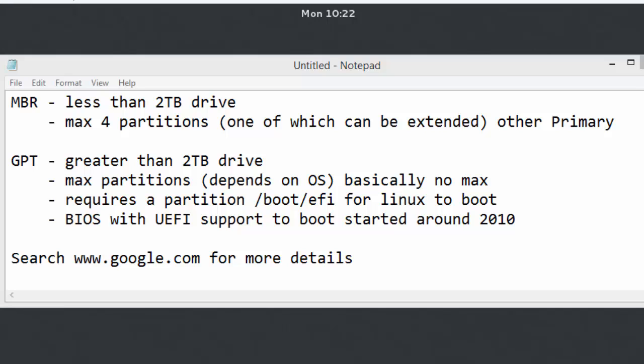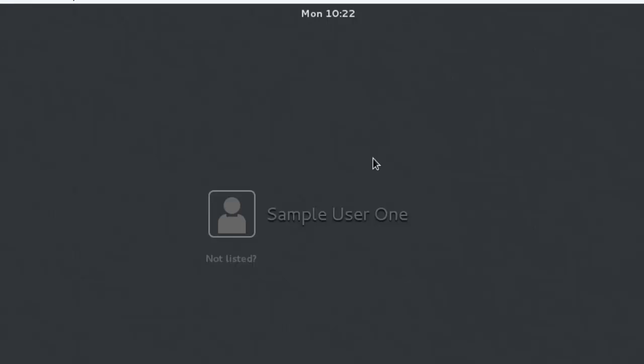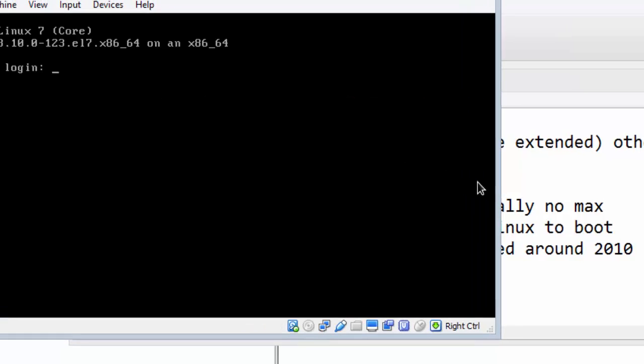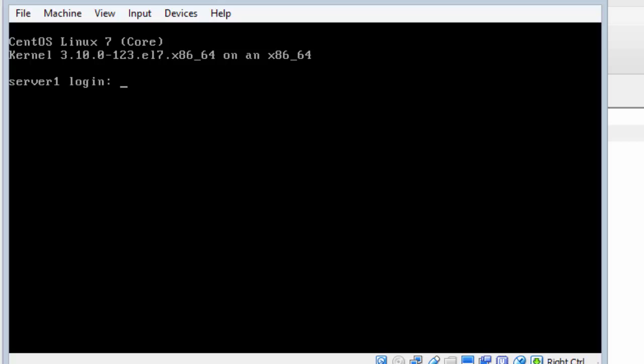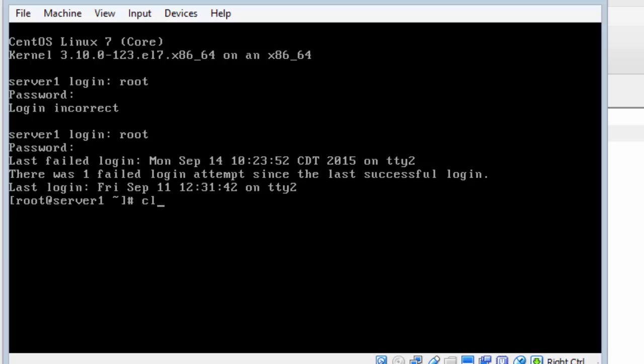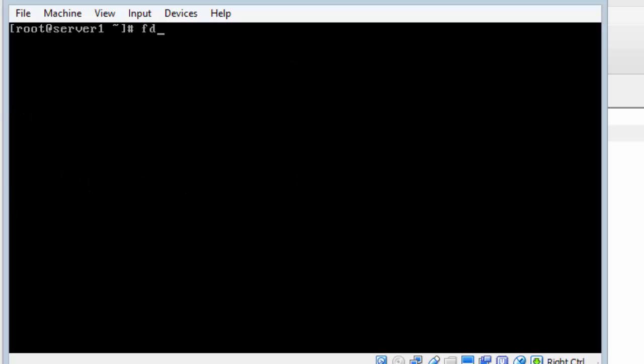Now, let's dive into partitioning our drive. We'll hit Ctrl-Alt-F2, log in as the root user. Since this is going to be messing with our system, you have to have full administrative rights. Now, we will issue the fdisk command, space, and the device that we're going to operate on. So that is under the /dev directory, / and our hard drive.